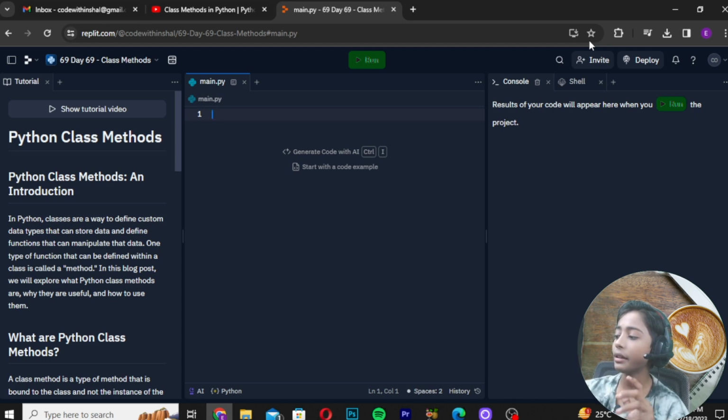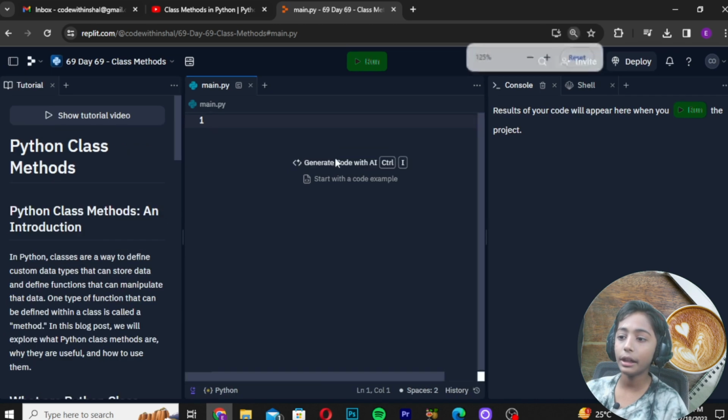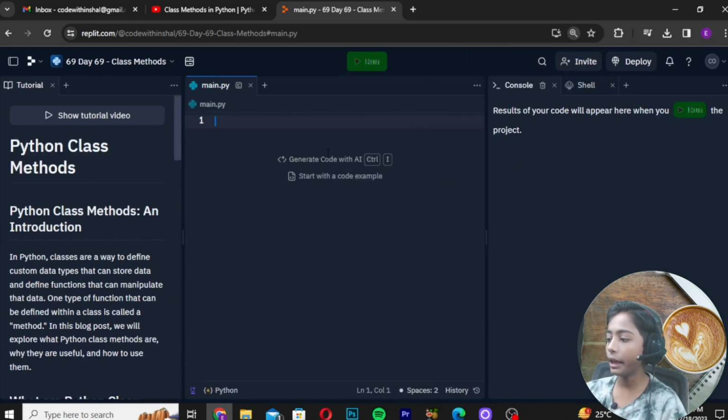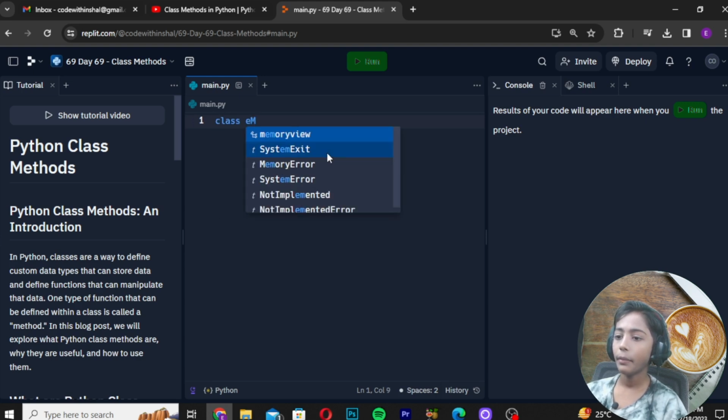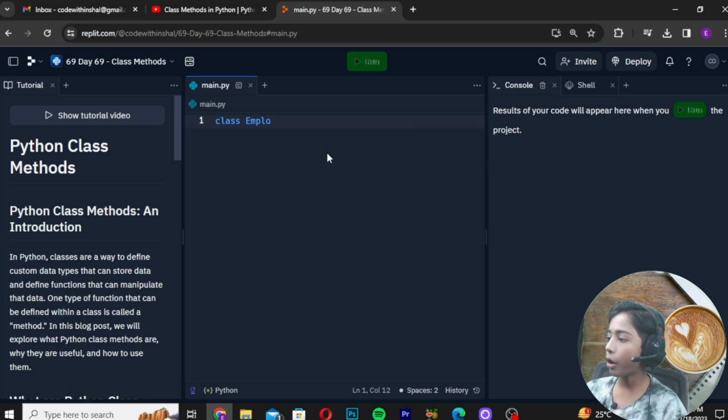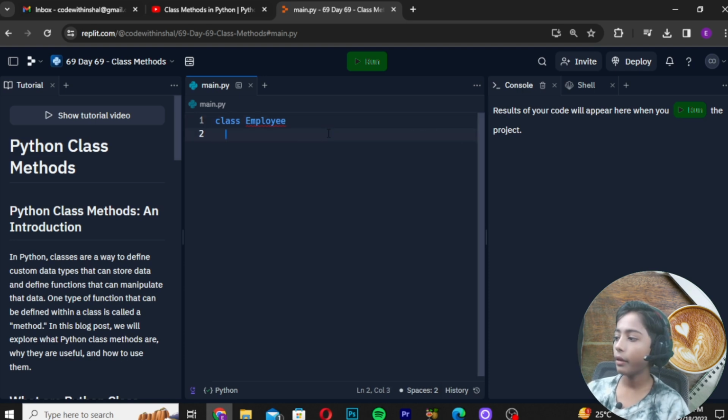A class method is a type of method that is bound to the class and not the instance of the class. Whatever method we make in a class, for example, let's suppose I create a class Employee, and I make a method with the name show.